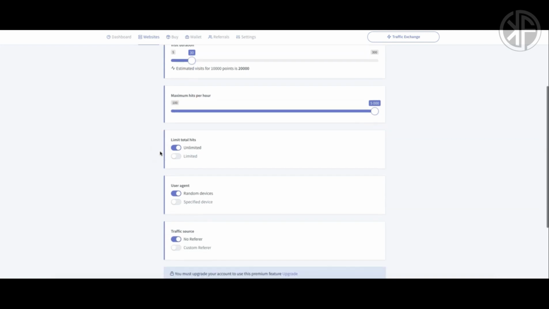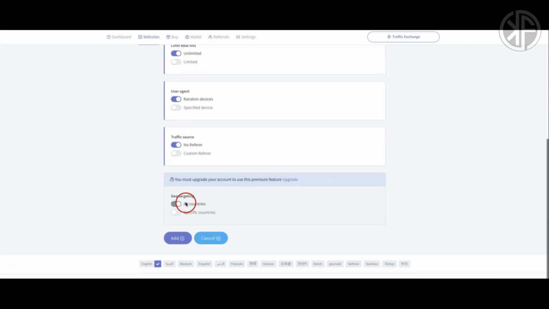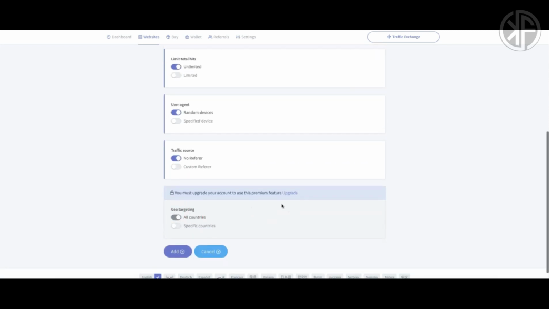so they can earn more points or more credits, okay? Now over here, you can limit the total hits, or you can go unlimited. You can choose the devices if you want, and the traffic source, and where they're coming from, okay?